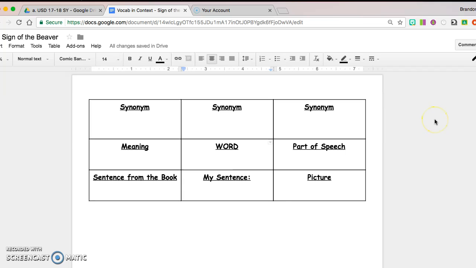So the first word is beckoned, and this is a word from the story. Now to define them, there's a couple things you need to do. You need 3 synonyms, so 1 in each box up here. You need the part of speech, so is it a noun? Is it an adjective? Is it a verb? Is it something else? The meaning over here, where I just clicked. You need to try and find the sentence from the book, and you're going to cite the evidence with a page number.